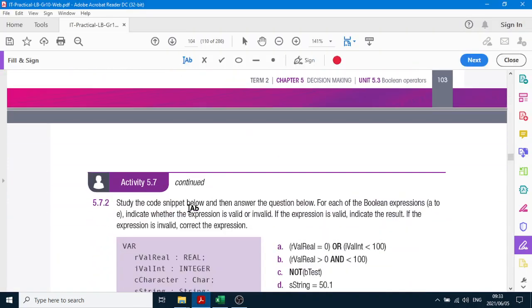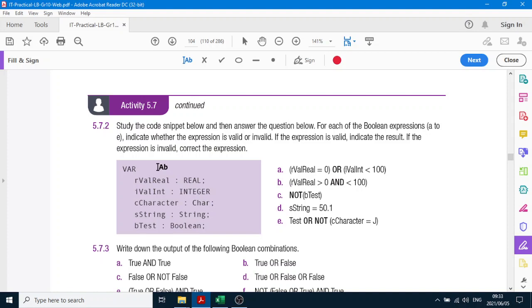All right, moving on to the next activity. So here's some code. We have a real number, r val real, r val int is an integer, c char is a char data type, s string is a string data type, and b test is a Boolean data type. Now we look at these statements. A, r val real equals 0. Can the real number be 0? Yes, it can, so that is true.